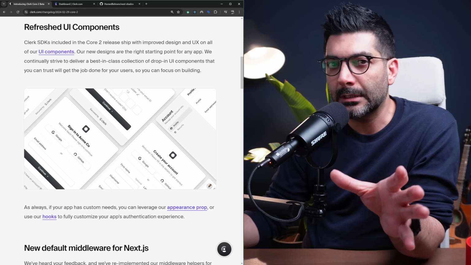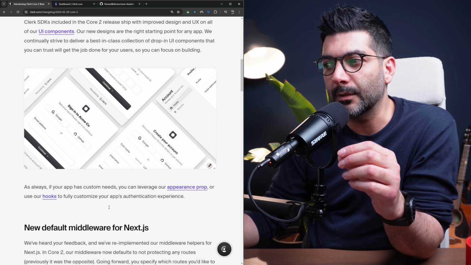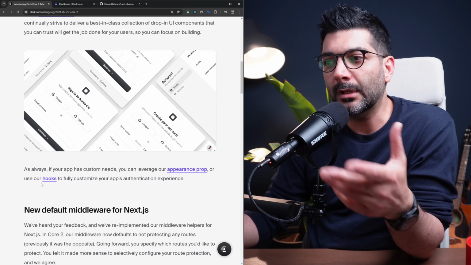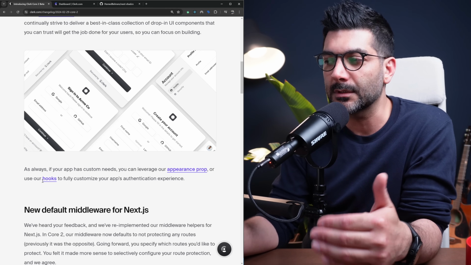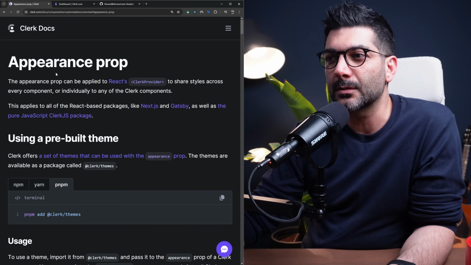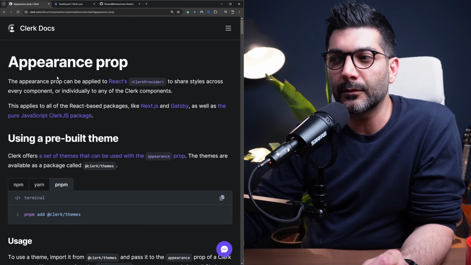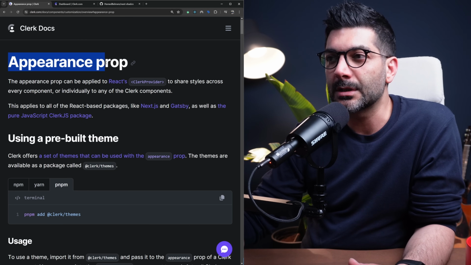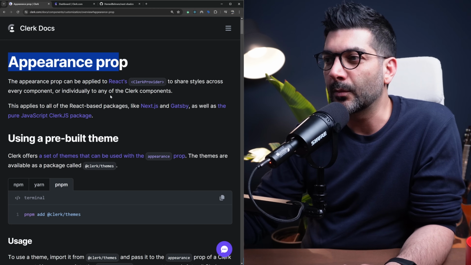Now, as always, if you still want to customize your UI or this drop-in component, you can do so by passing in an appearance prop, or use the hooks. Instead of using the UI components, you can just use the hooks and implement the same functionality. But the appearance prop, or the way that you pass in the information, has also changed a bit. So I'm going to just review this from a high level so you know what options you have available if you are thinking of changing, or if you don't like the appearance, or you want to customize it to your app, you know what's available to you.